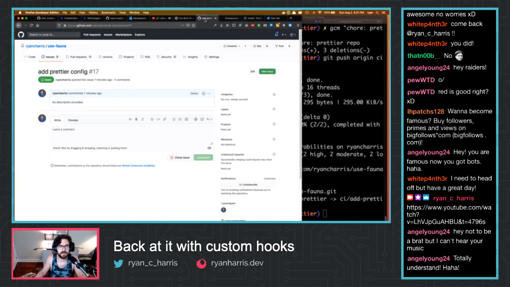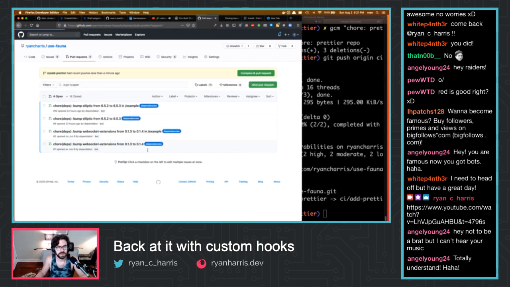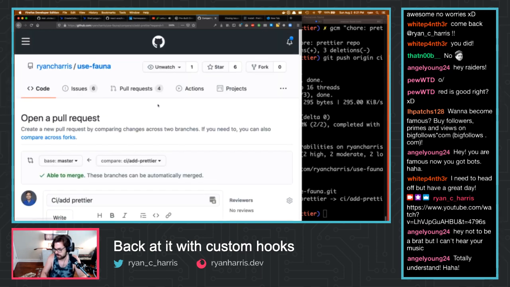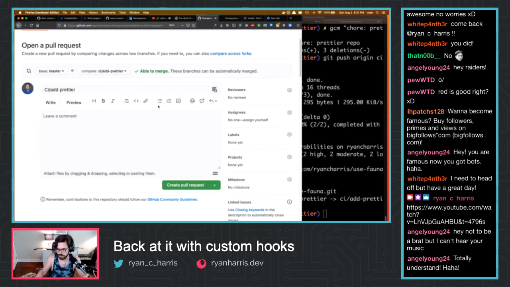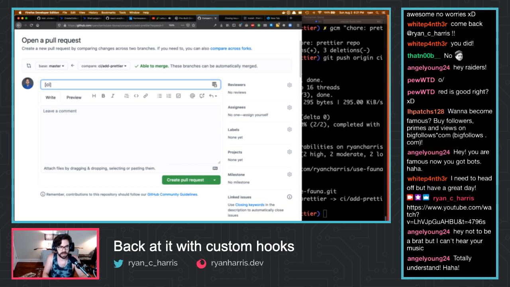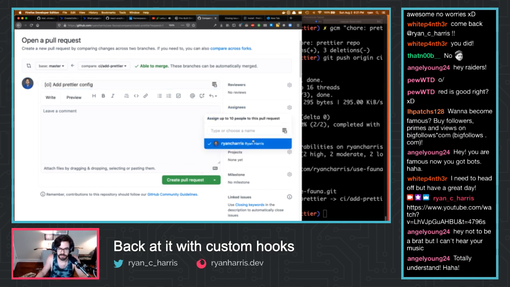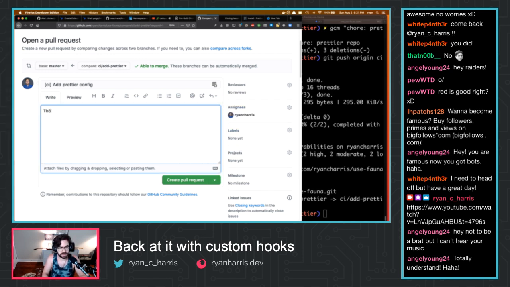Okay, let's now go back to our repo. So what we're gonna do here, CI add prettier config, assign it to myself, don't know why. This PR is the following. It's a prettier config file. Adds a prettier ignore file. Programmatically formats repo using prettier CI.